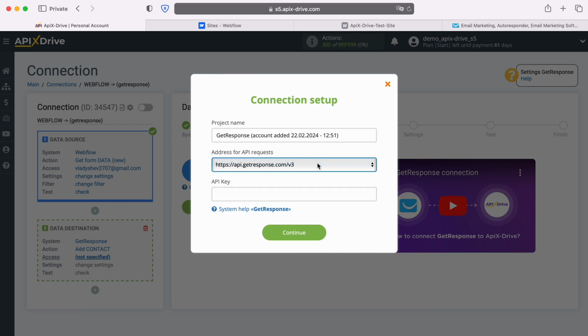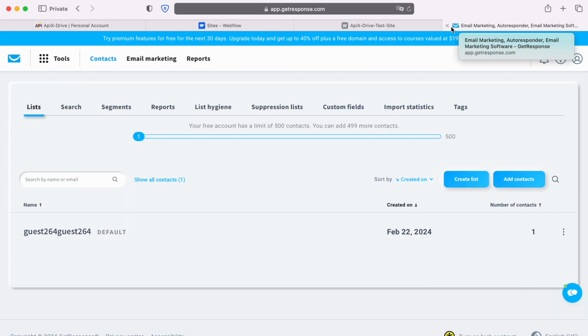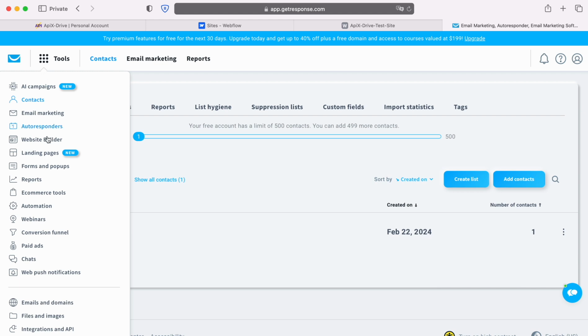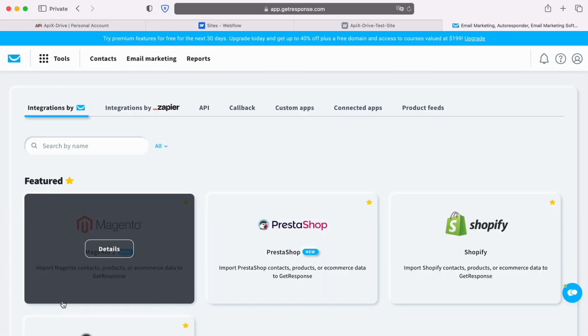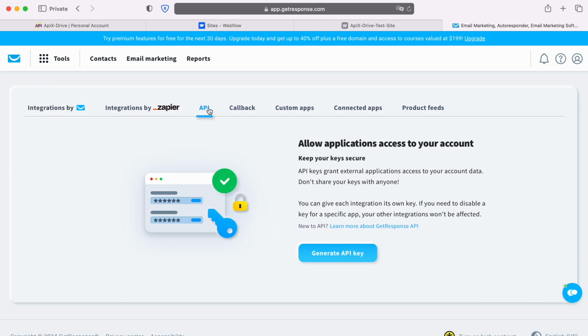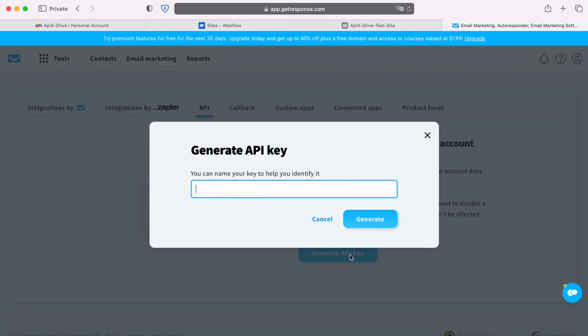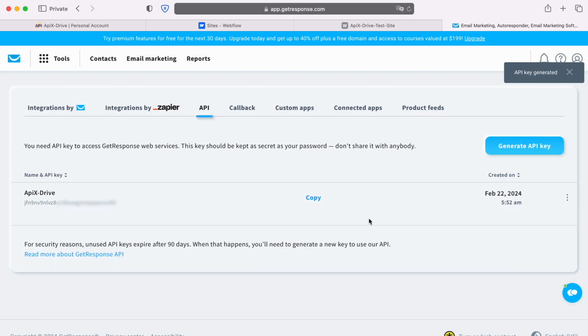In order to get an API key, go to your GetResponse personal account. Then go to Settings, Integrations and API section. Now go to the API tab. Click Generate API Key. Specify a name for the new API key. Copy the API key and paste it into the appropriate field in the ApiX-Drive system.